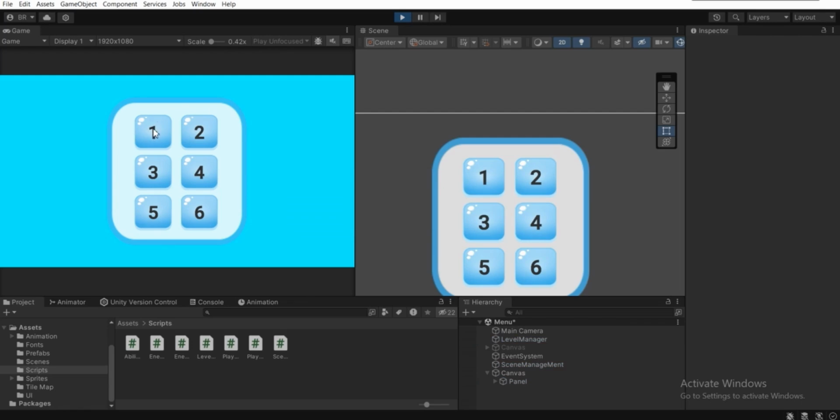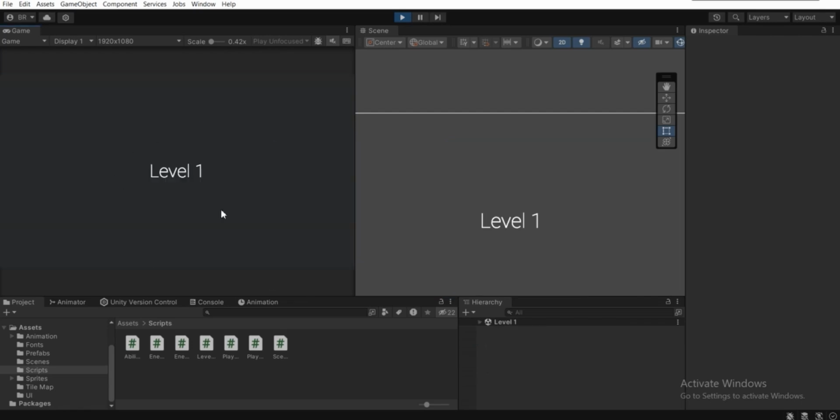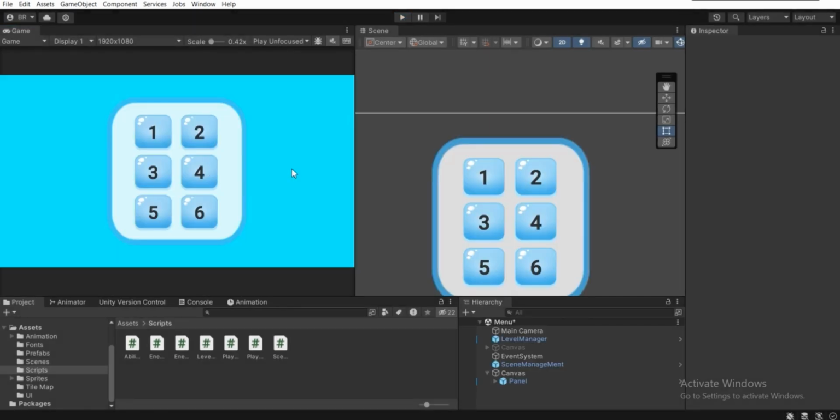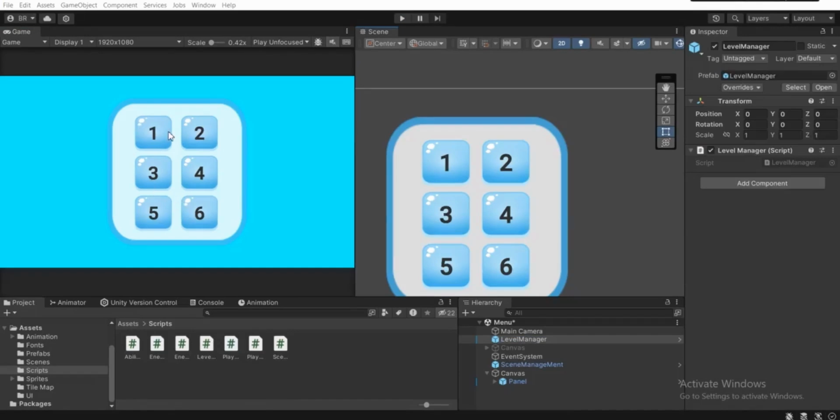So if we click on this first button, as you can see the first level just gets loaded up. So I'm going to get out of play mode, and what we want to do now is make this level interactable. So this second button should be uninteractable, or unclickable. When the game starts, the first level should be available, and all of these other levels should be unavailable, or unclickable. So we're going to make that.